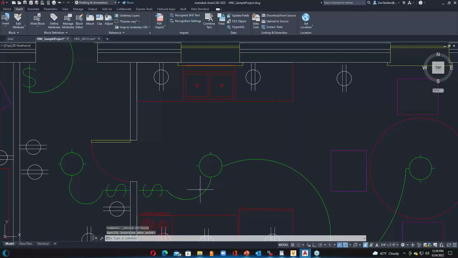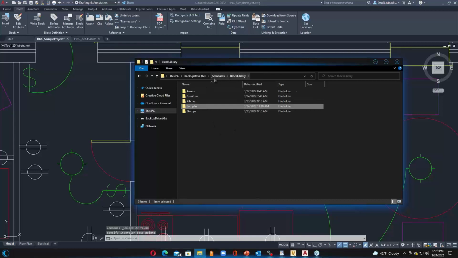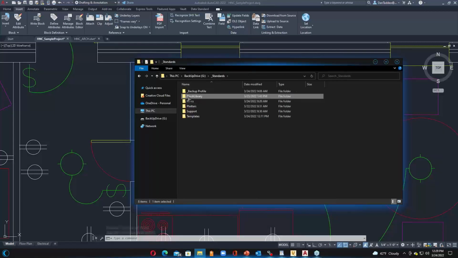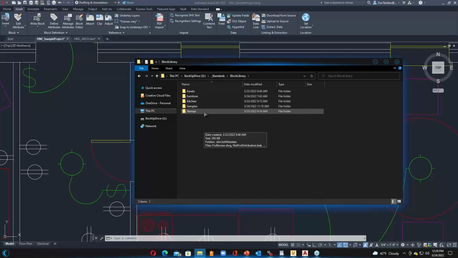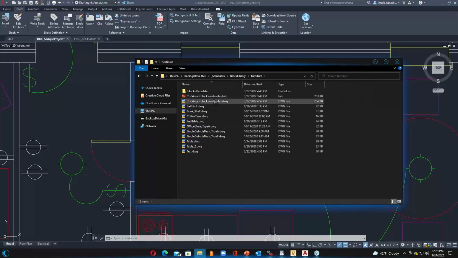Now, I bring that up because, again, coming back to being able to manage our block libraries, you can see that I created a standard directory with a block library. I have different folders that make up these different sections of the library, such as the kitchen. So there's a few kitchen things there. There's a few furniture items here, all DWGs. You might go to McMaster-Carr and download files. They will be DWGs as well. You might download an entire file.